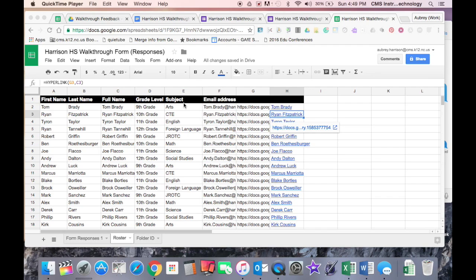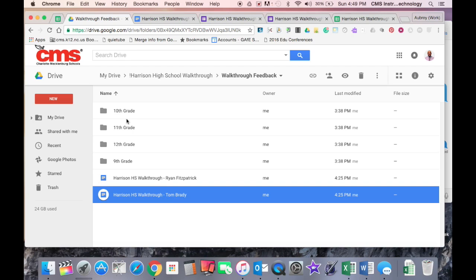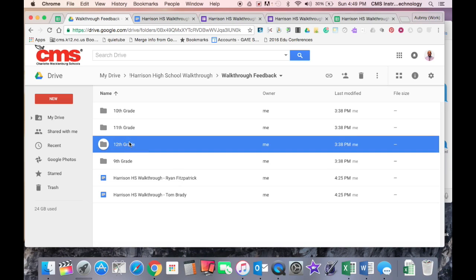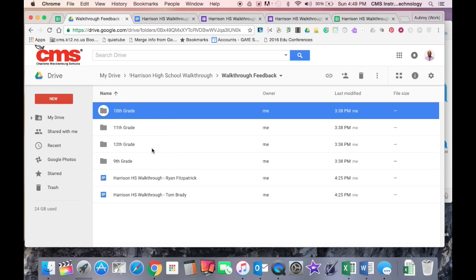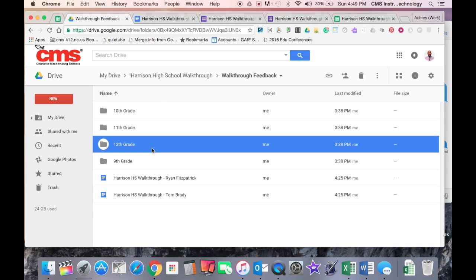So the first thing we have to do is create folders. You'll see in my walkthrough feedback folder, I created my grade level folders, my 9th, 10th, 11th, and 12th grade folders. So that part has been set up, so I developed each one of those in here, and this is where all of my feedback will go to. So now when I fill out an evaluation on a 12th grade teacher, it is going to go in this folder instead of sitting out here mixed in with all the other grade levels. So you have to create these folders.